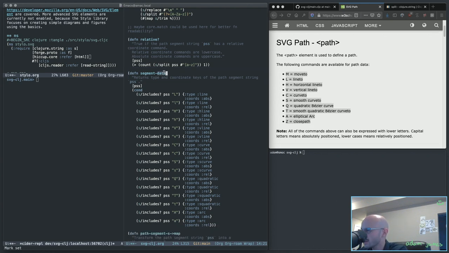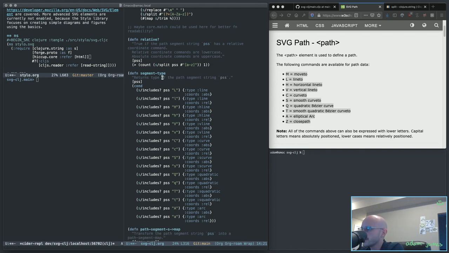Segment type, returns type, returns the path type, returns the path segment's command type.